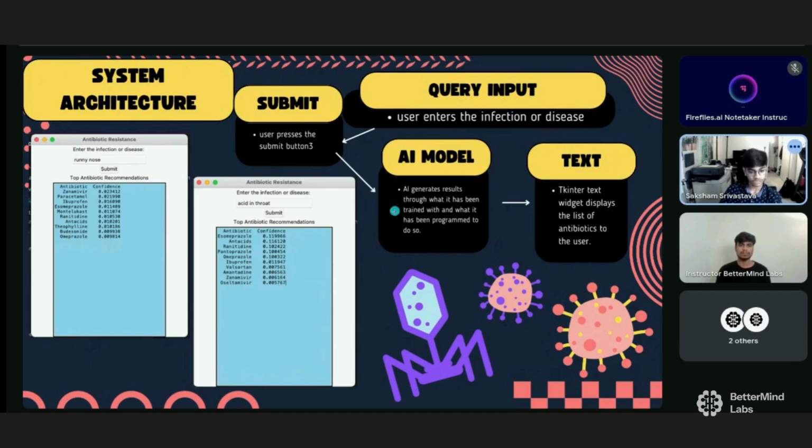And then once the AI model has the results, it will put it into a Tkinter text widget, which will then display the results as shown in the picture. So this is how the GUI works and how my AI model works.